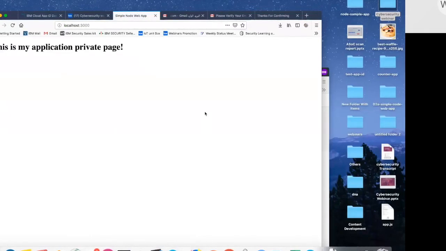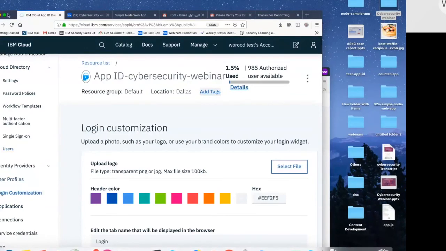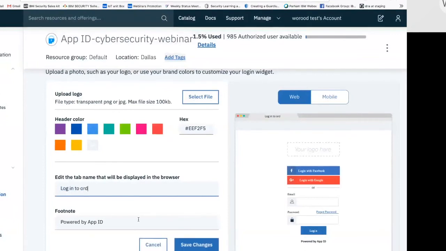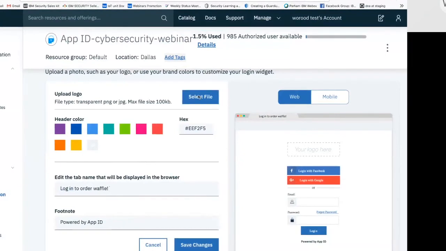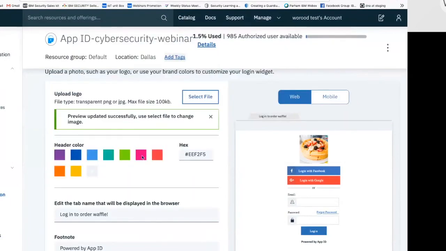There is one cool thing that I also wanted to show you regarding IBM Cloud App ID. You go to the dashboard and you can customize the login page. You click on login customization, and then you can choose how you want the login page to look. For example, I want to build an application for people to order waffles. So I'll change the tab name, typing "login to order," and I'll select a file from my desktop. I'm keeping a tasty waffle picture, and I just want to change the color scheme at the top of the login page, so I choose pink.